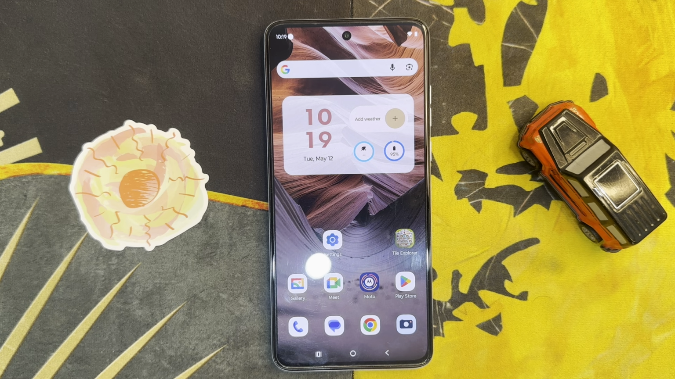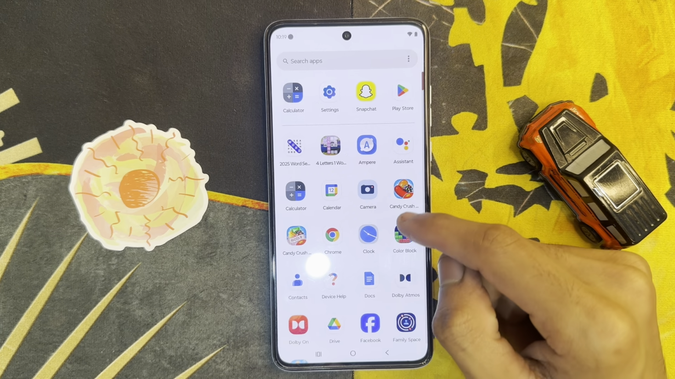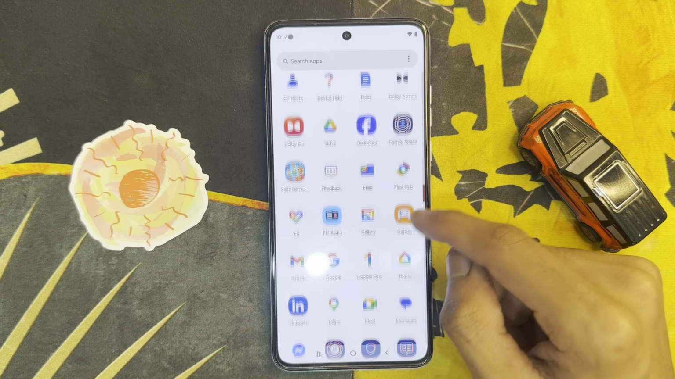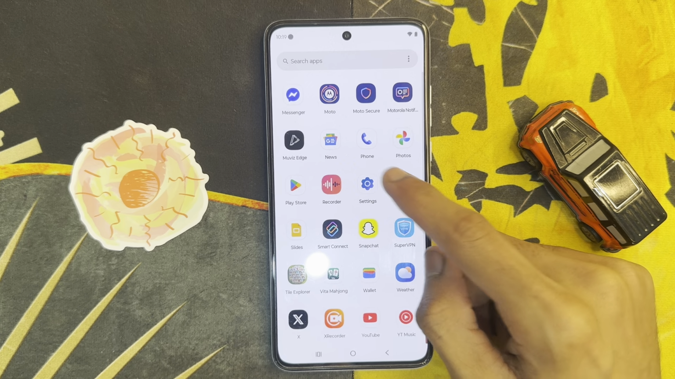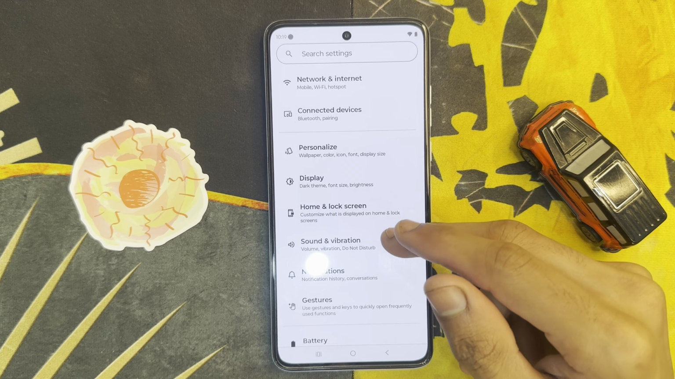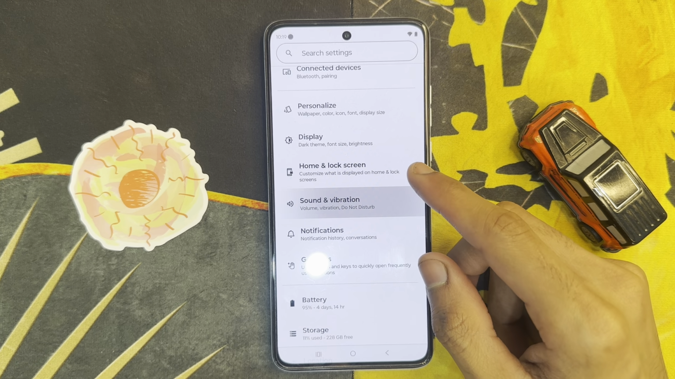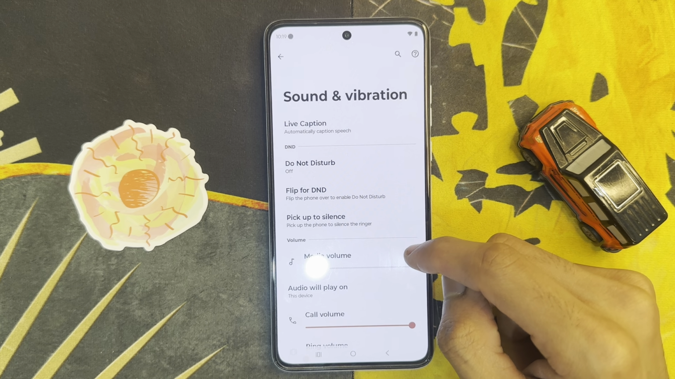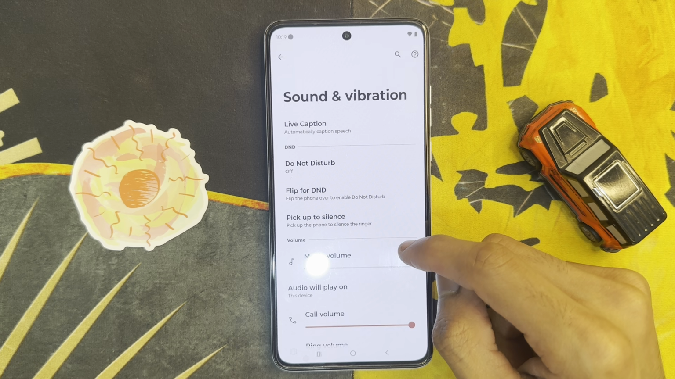Let's start the video. First of all, go to app library. Here click on settings app. Now in settings, scroll down and click on sound and vibration.